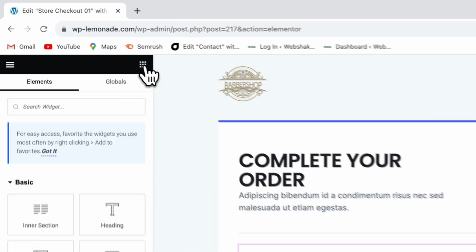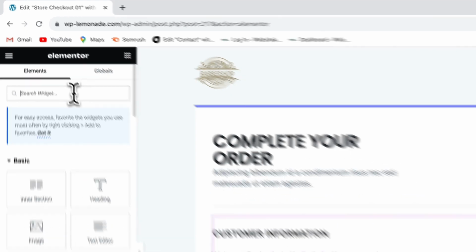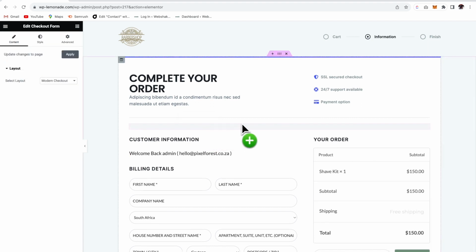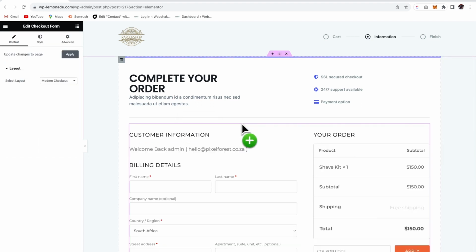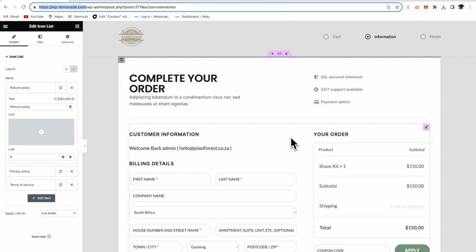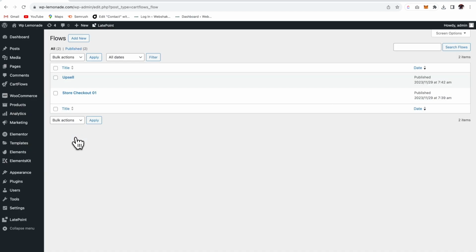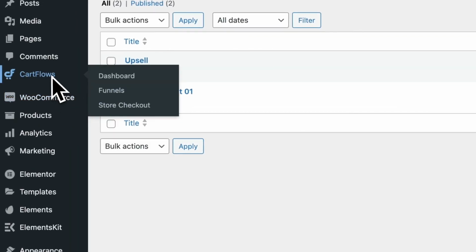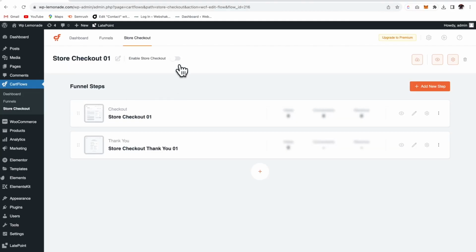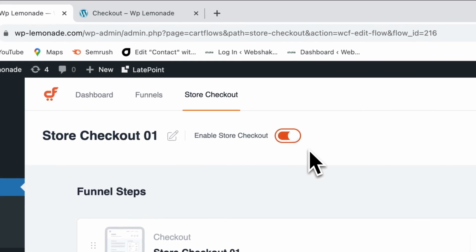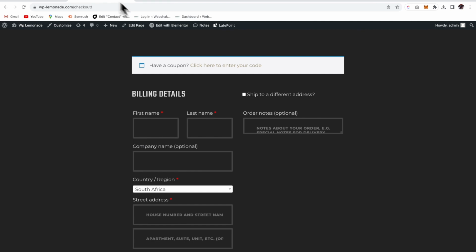One other thing to mention, you can search Cart Flows from your widgets and drag and drop the checkout form directly into a page. So this gives you a bit of extra flexibility. Okay, so let's place our checkout form live. So I'm going to exit the builder, and I will just go to our Cart Flows and Store Checkout. And then all you need to do is enable the store checkout. So we'll switch this on, and I'm going to go over to my existing checkout page, which is pretty awful.